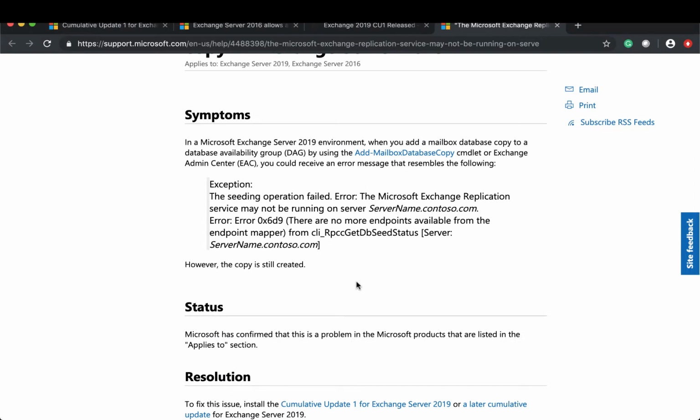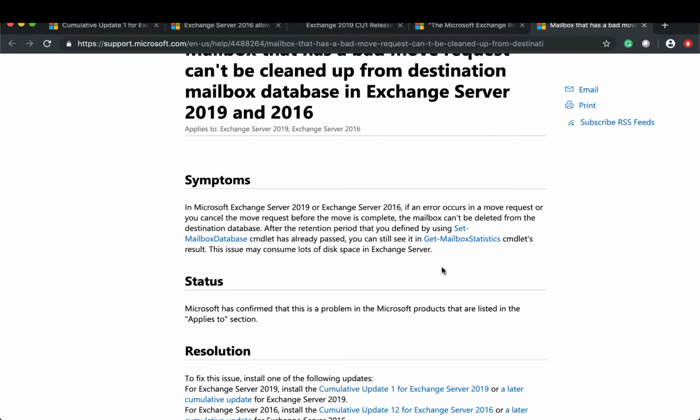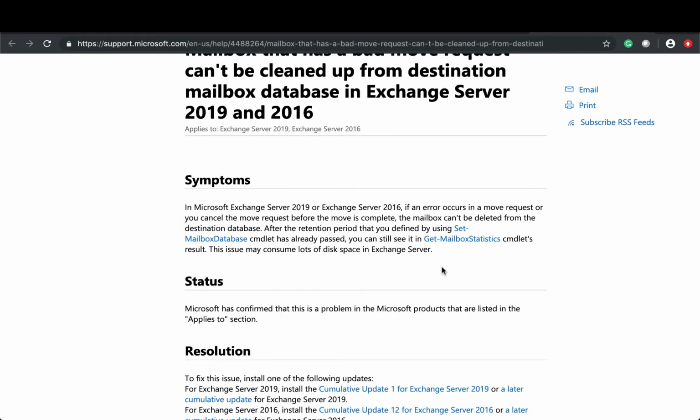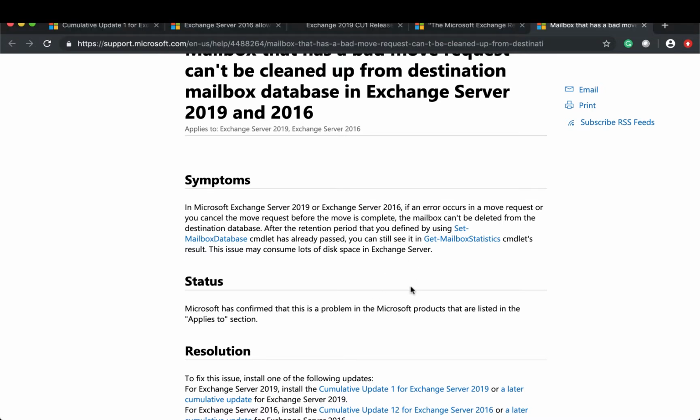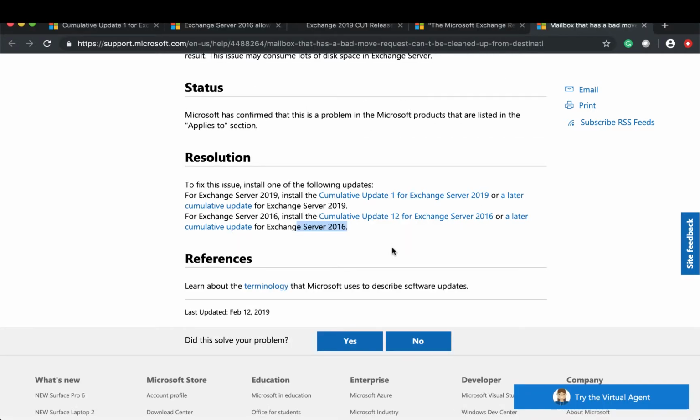So I have not applied in a DAG, and in my lab I have only one server, but again, this is a significant one. This one is related to the migration. It's talking about if you move a mailbox and you cancel the move request before it completes, the mailbox cannot be deleted from the destination database after the retention period that you have defined has already passed. You can still see it. So this is another significant one.